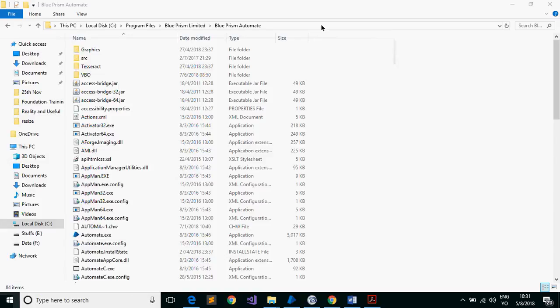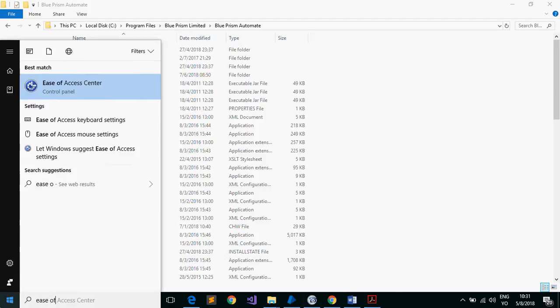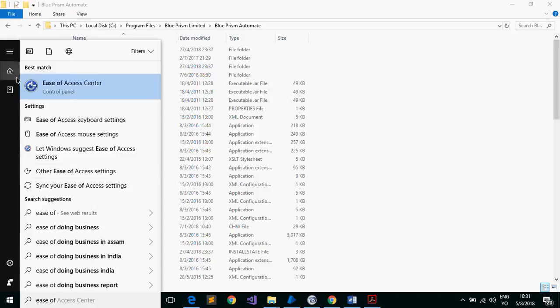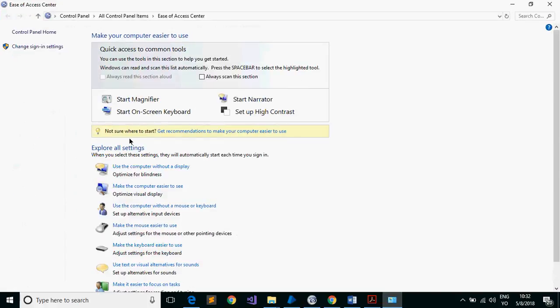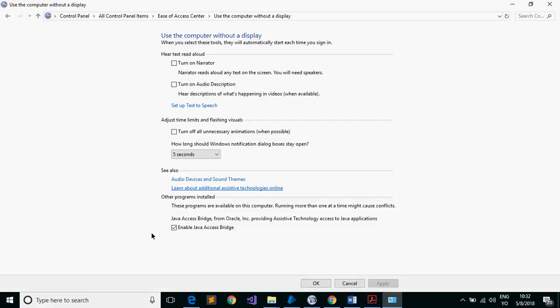One more thing is how to check if Java Access Bridge is already enabled for you. You have to go to Ease of Access, search for Ease of Access Center. There is something called Ease of Access inside Control Panel. Here, use the computer without a display, and there is something called Enable Java Access Bridge. You have to click this.